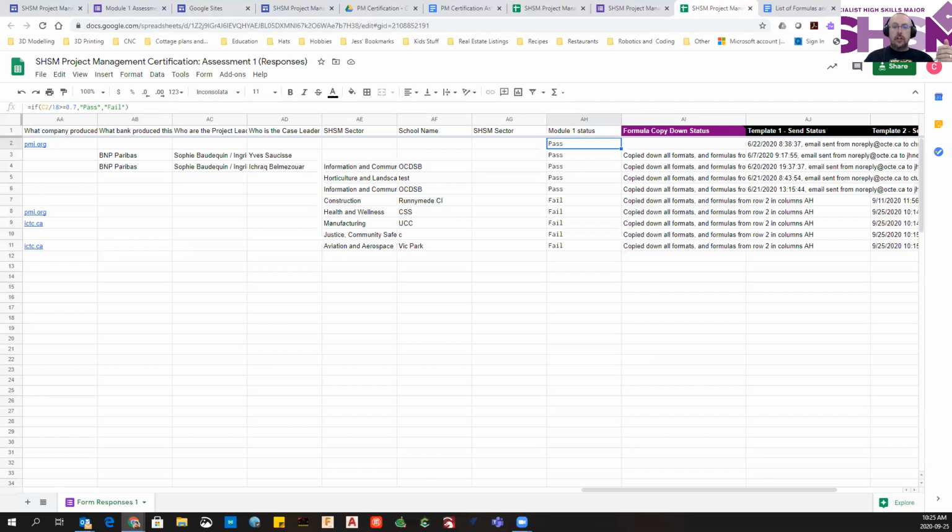For the project management certification, we used 70% as the benchmark because that's what's recognized in industry for most project management certifications. A 70% is considered a pass. So if a kid gets equal to or greater than 70%, a pass is returned as a cell value, and if they get less than 70%, they get a fail. And that's what you're going to see here.